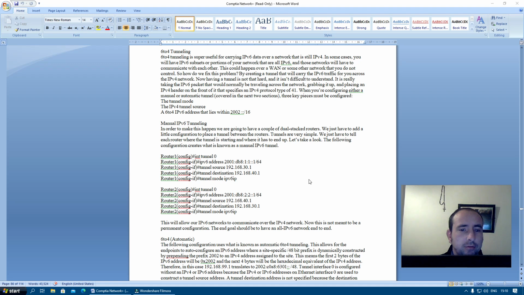6-4 tunneling is super useful for carrying IP version 6 data over a network that is still IP version 4. In some cases, you will have IP version 6 subnets or portions of the network that are all IP version 6, and those networks will have to communicate with each other. This could happen over a WAN or some other network that you do not control. So how do we fix this problem? By creating a tunnel that will carry IP version 6 traffic for you across the IP version 4 network.